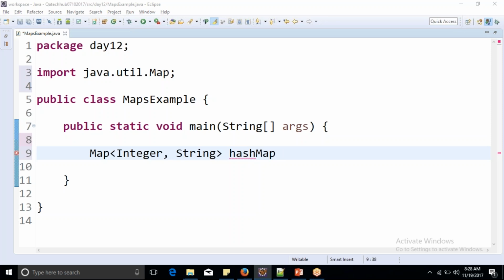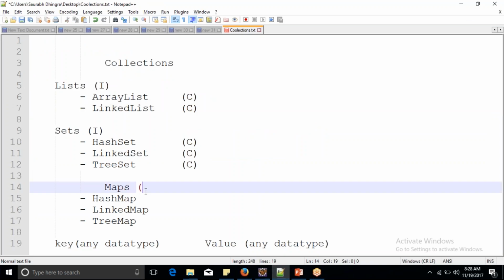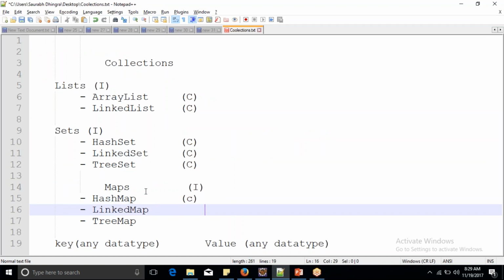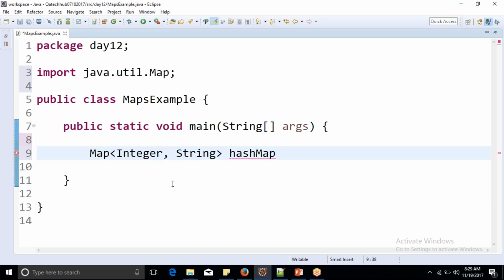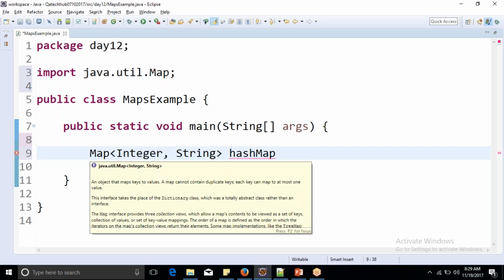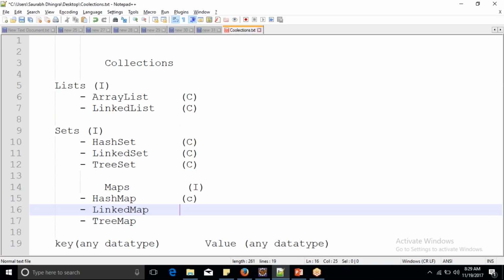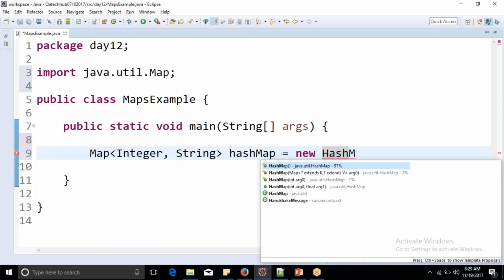Now this map is an interface, and the rest are classes. This one is a class, similarly this one is a class and the remaining one is a class. So you can create an instance of map, name it anything, and then initialize it with any one of the implementing classes. There are three classes which implement map: one is hash map, second is linked hash map, and third is tree map. So I will start with hash map.